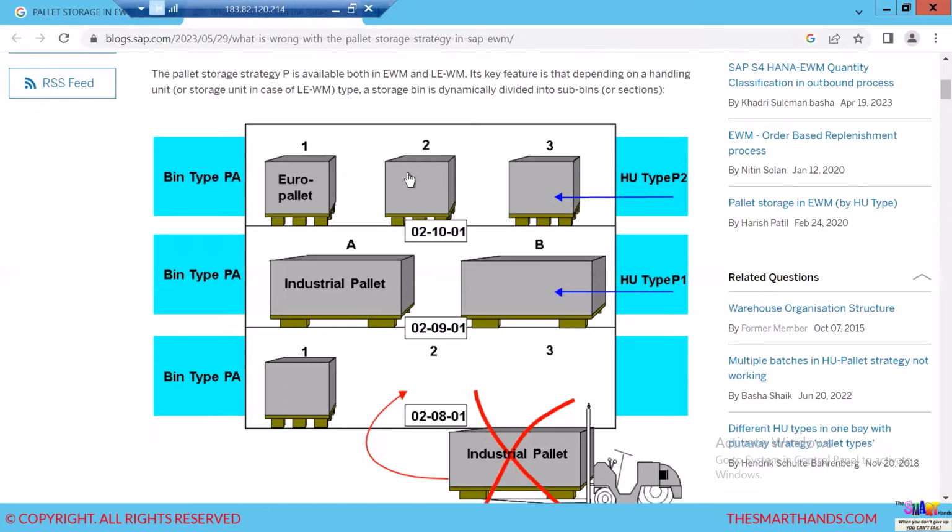Okay. So the bin size is same. This is first bin, this is second bin, this is third bin. So in the Euro pallets, I can accommodate 3 Euro pallets. Industrial pallet, I can accommodate only 2. The size of the bin is same. The product in the pallets are also same, but the size of the pallet is different.